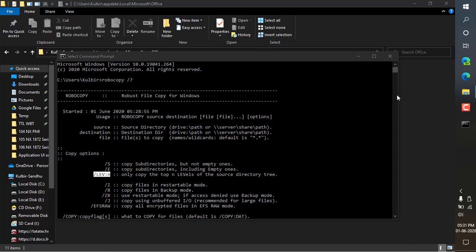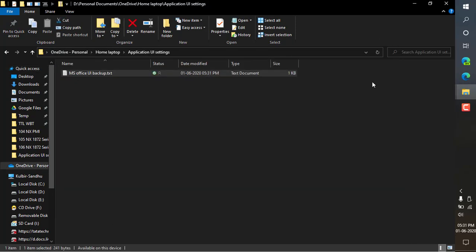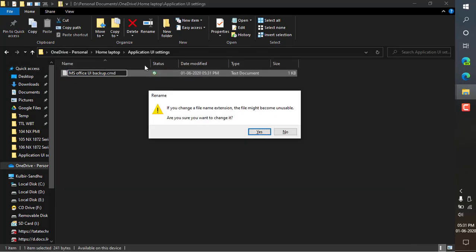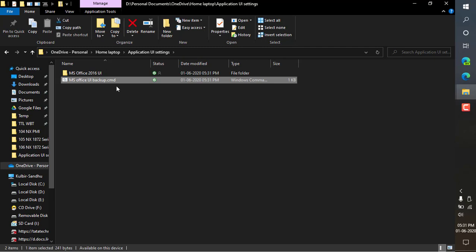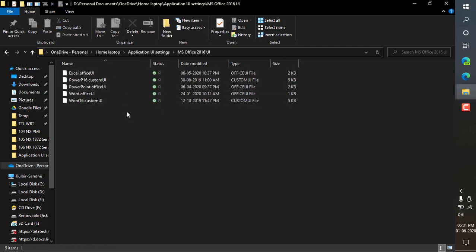Now let's change the file extension to CMD so that it can run batch command operation. If we double click it, it will execute the commands as required. In the new folder created we have the files which I wanted to copy.